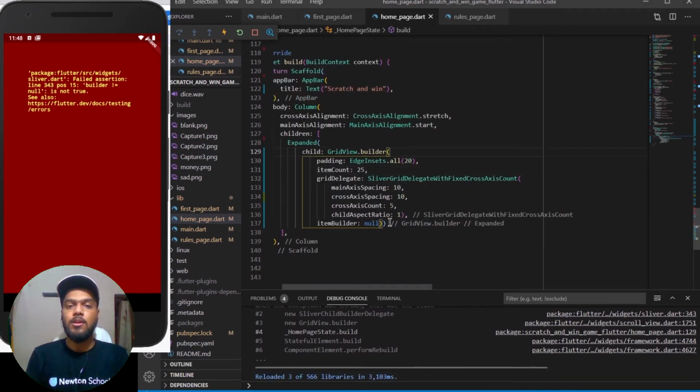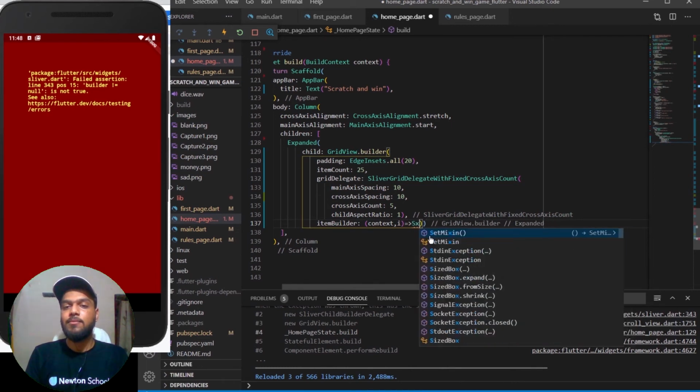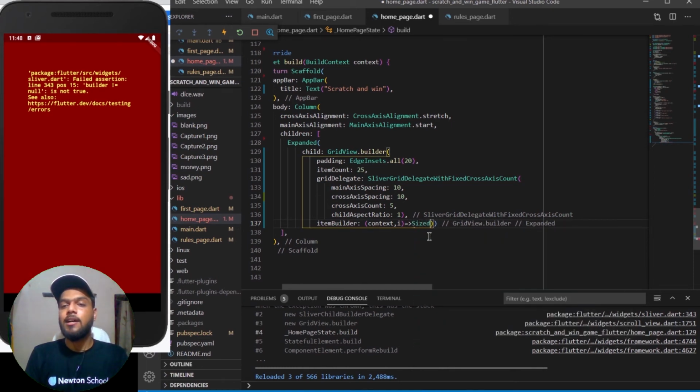Now starting to work on the item builder. For that I'll be removing the null, and in place of that I'll be passing the context and i, which will be the index for each of these items, and adding an arrow function which will be returning a sized box. This sized box will have a width of 50 and a height of 50, and it will have a child which will be a raised button.